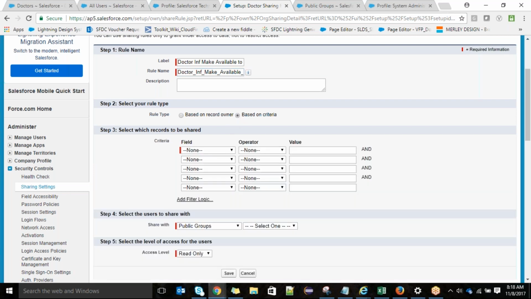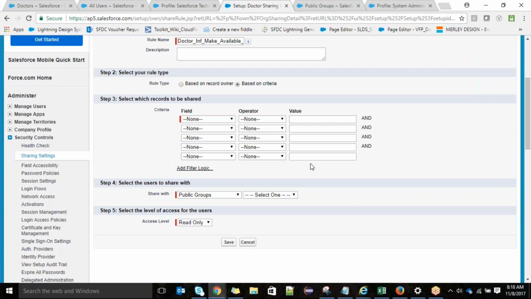If I say criteria, first we'll set the criteria. Let's say for example, doctor first name not equals to null. Now, whichever users satisfy this criteria, all that information will be shared with Karthik. Say doctor first name not equal to null.